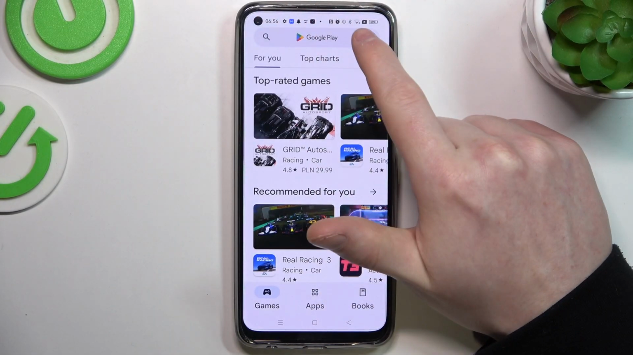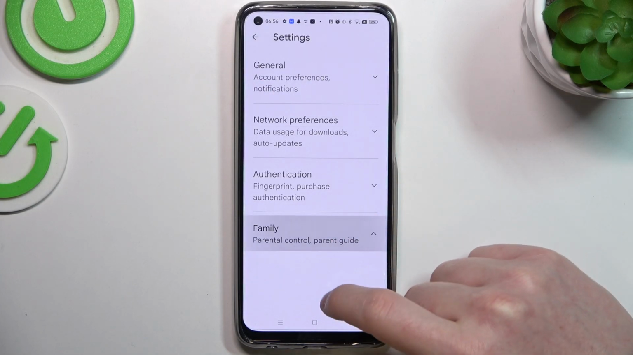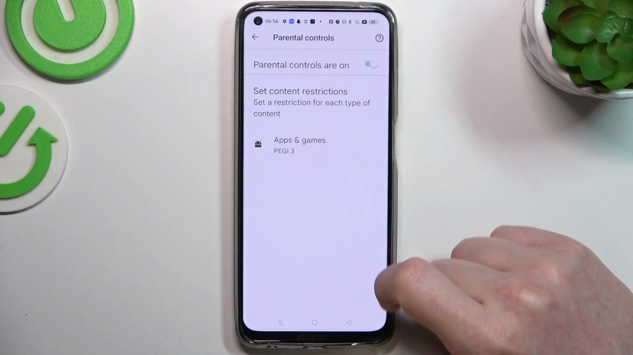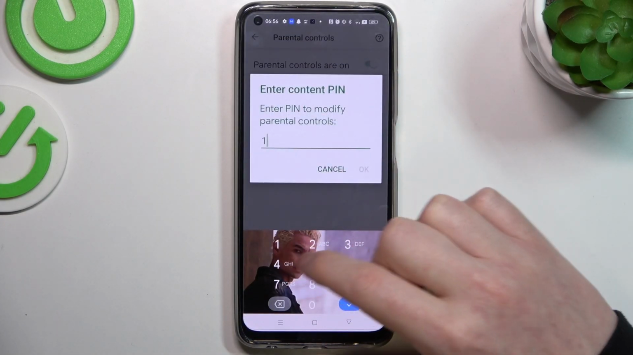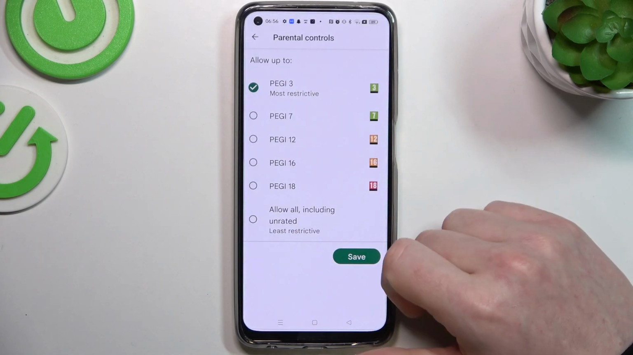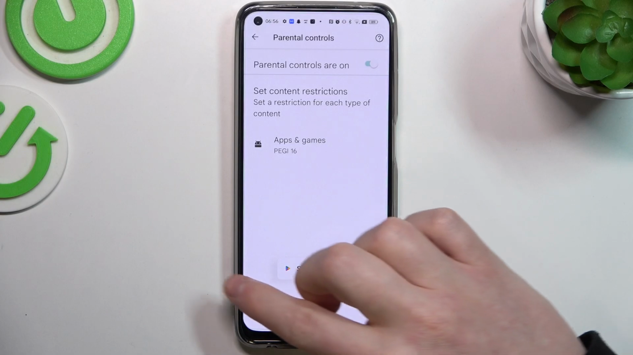Go back, click on your profile picture, navigate to your settings. Here reveal the family and parental controls. Either disable parental controls entirely or go for apps and games to enter your PIN. Here increase PG to at least 16 and save the settings.